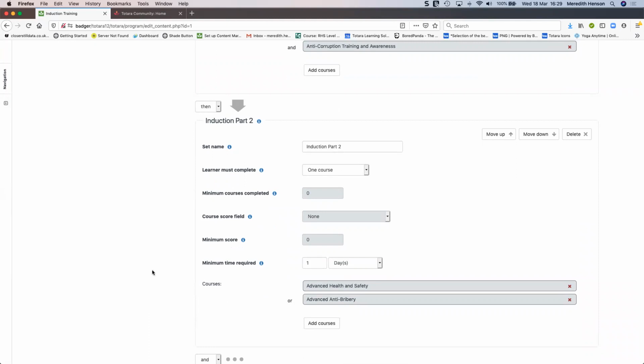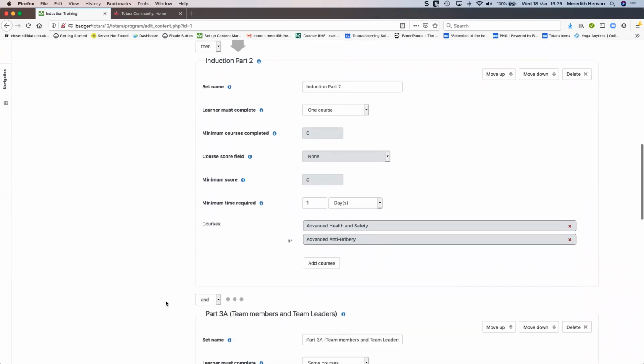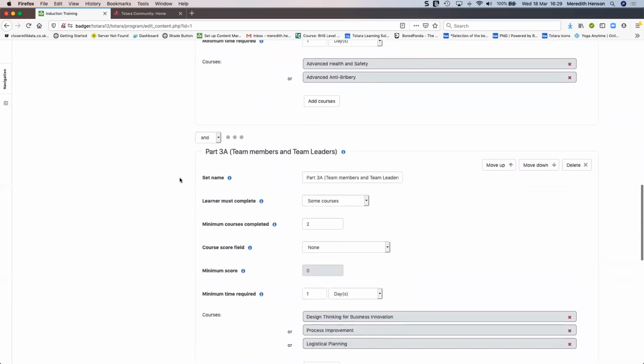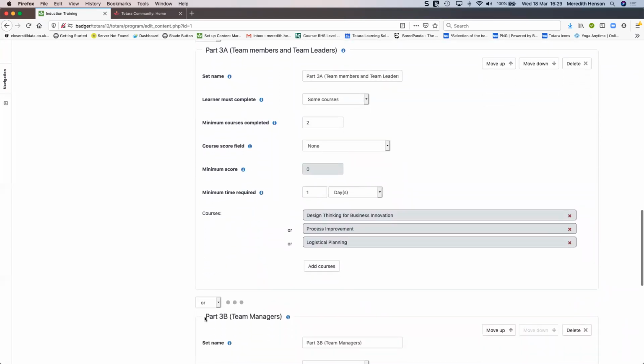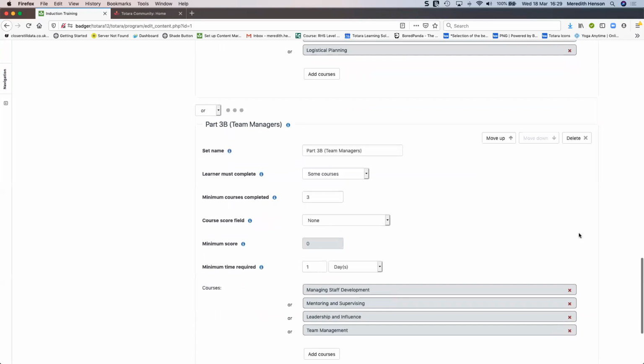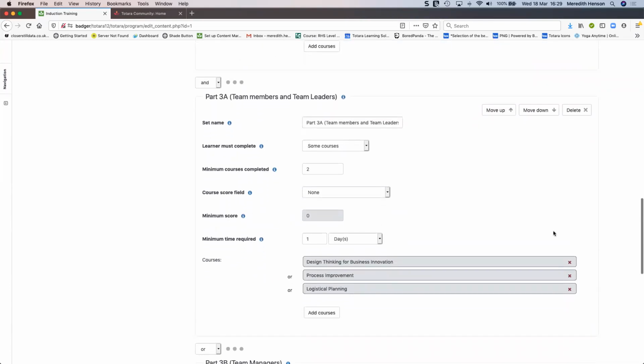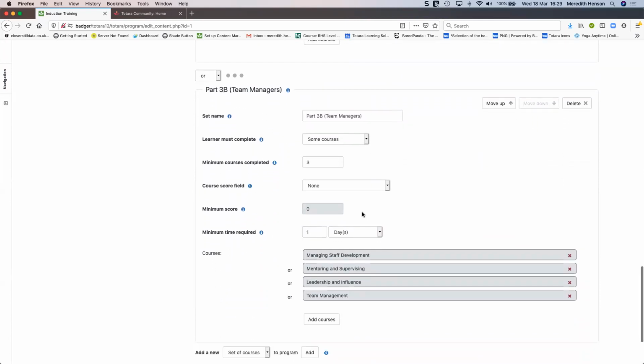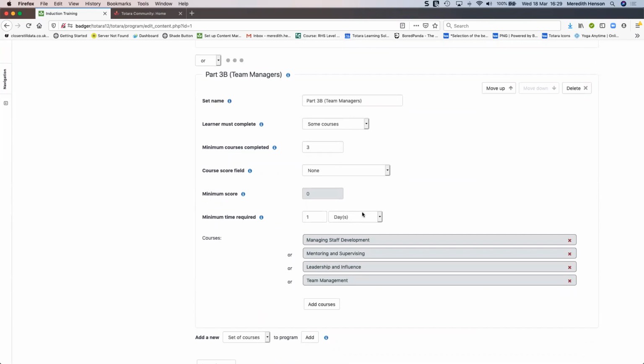So they've completed set 1, and then they have access to complete part 2, and because there's an and divider, they then complete also either part 3A or part 3B. This part 3A is designed for team members and team leaders. So they can pick 2 of the 3 courses available to them. Or if they are perhaps a team manager, they'll look at this part 3B program where they can pick 3 of the 4 courses that are listed there.